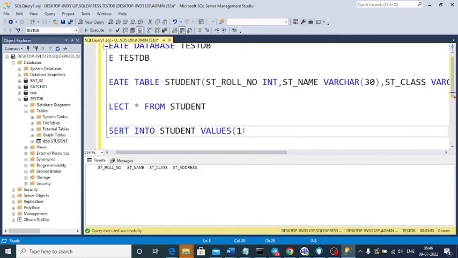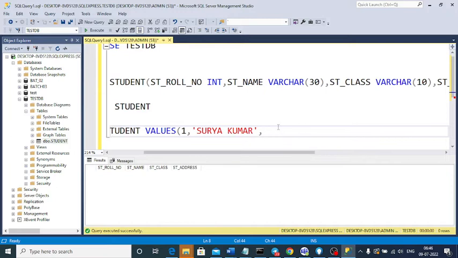So I'll say 1 comma, student name is Surya Kumar. The class is, let's say, 7th. The address is Bhubaneswar. Let's close the bracket. You have to cross check again whether we have followed the sequence or not.